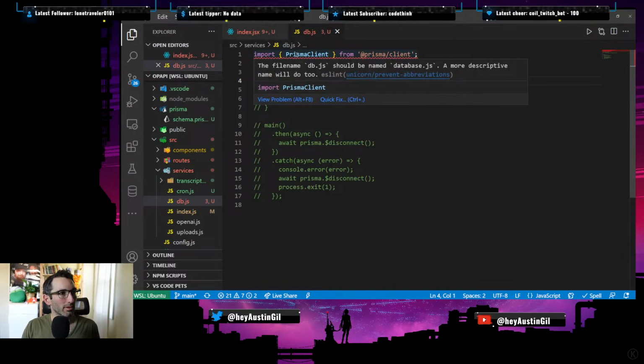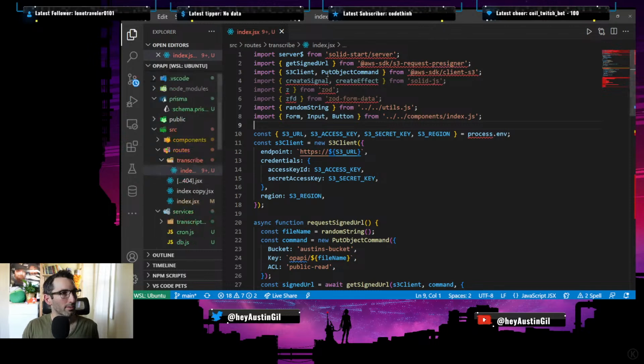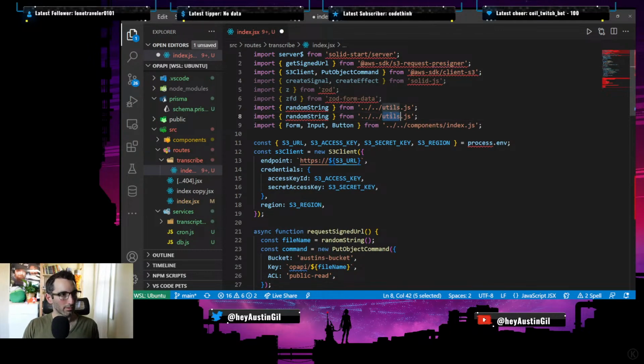Okay. New Prisma client. File name should be. Don't tell me what I should name my files. That should be my Prisma client. I think what I'm going to do is export default this. Export default new Prisma. That should be my database. And then from services, let's go services slash index.js. Let's grab that database, DB.